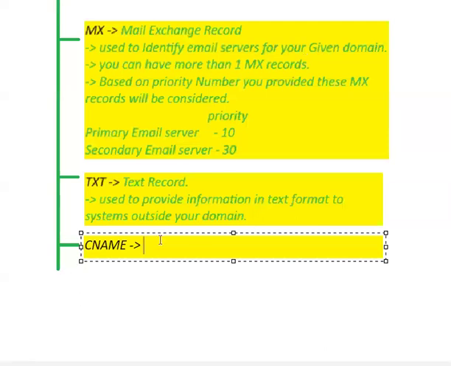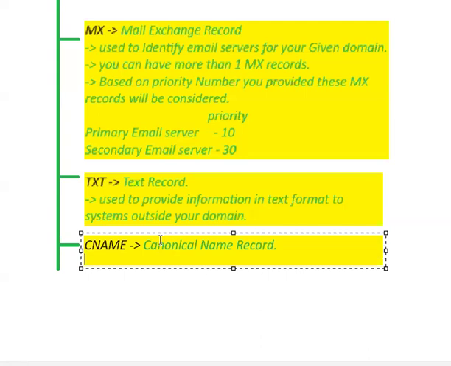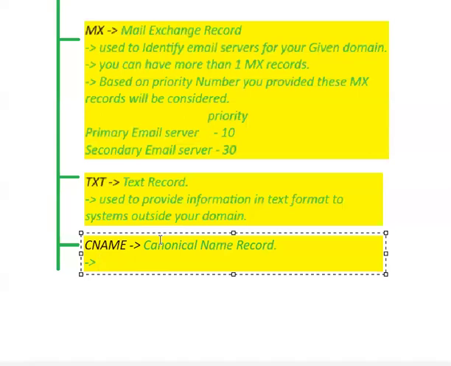What is this CNAME record? The CNAME record full form is canonical name record. We use the canonical name record many times. So why do we use this? It is used to map a host name to another host name.